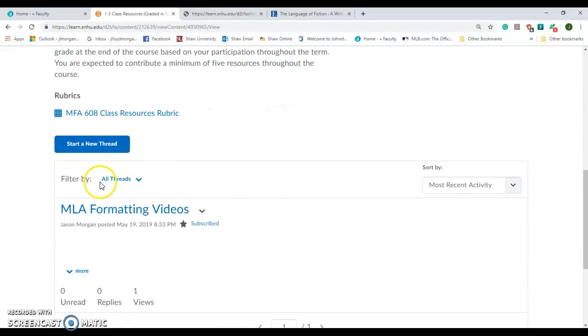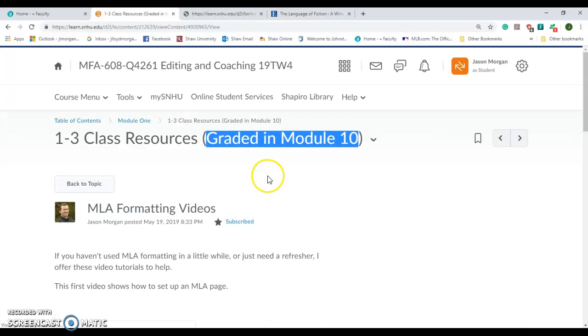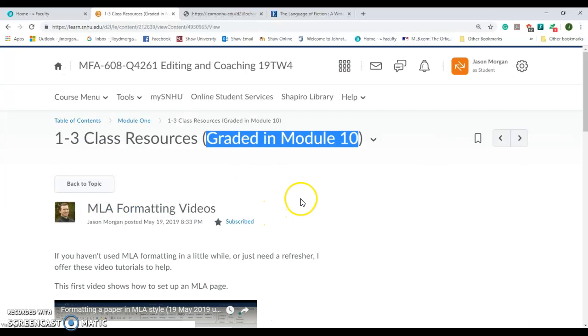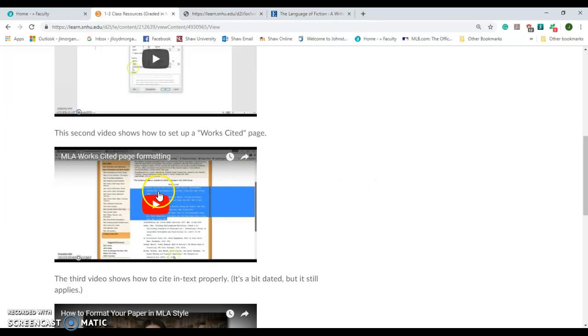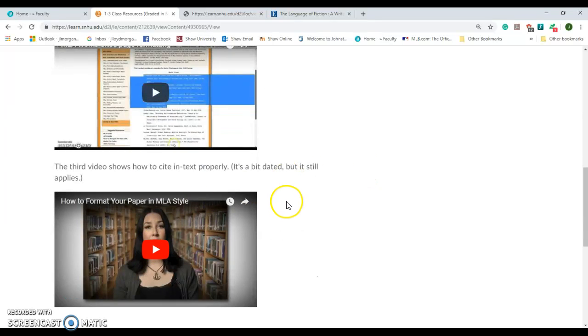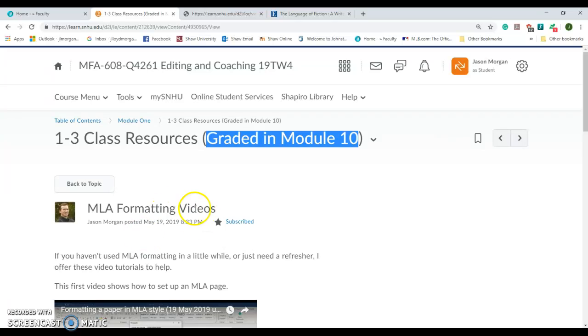But I've already added a thread here called MLA formatting videos. Since we are going to be using MLA formatting in this course, I've created 3 videos that walk you through the step-by-step on how to set up an MLA paper using Microsoft Word, how to do a works cited page, and how to do in-text citations. Okay, so that's my little wiki to start us off with.